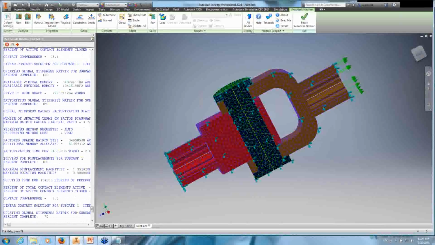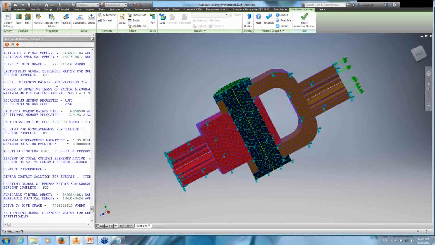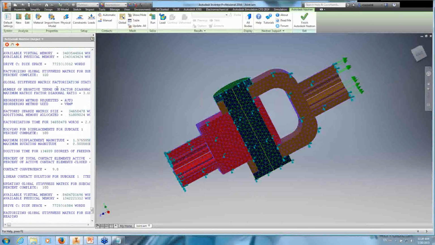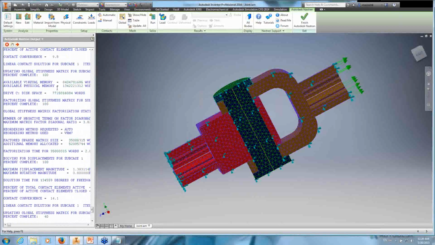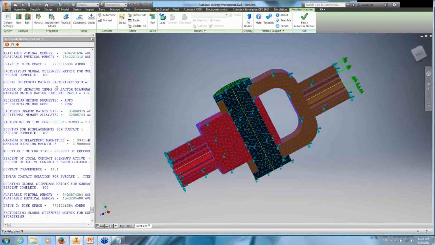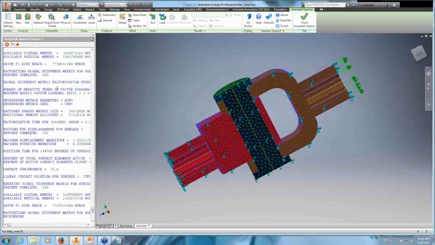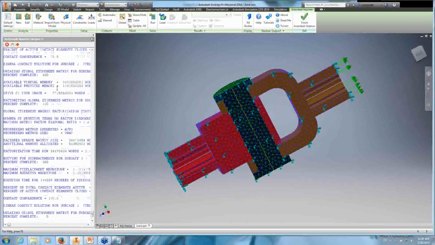So of course, since this has contact in it, it's going to be an iterative analysis. That's why it takes a little longer than if this assembly was all bonded together. But of course, if it's all bonded together, it's not going to give you the results that you would expect in real life. And this shouldn't take too much longer here.